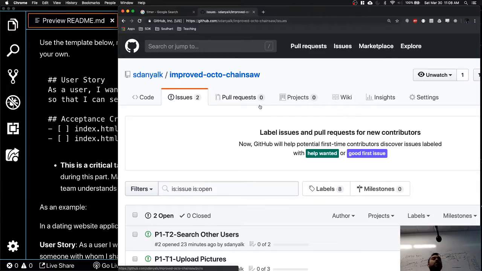Okay, what are these columns? This is like an assembly line. So you have 3 columns. The first one is called backlog.